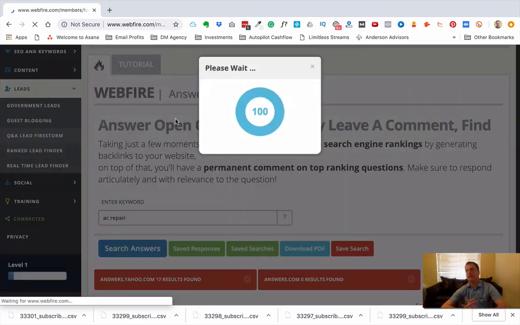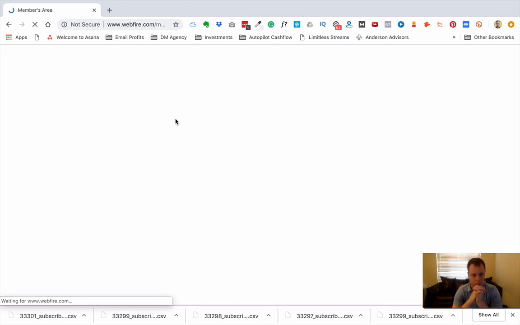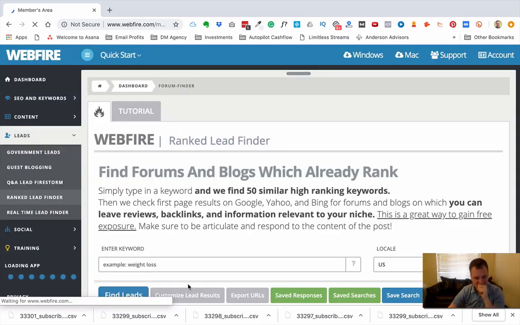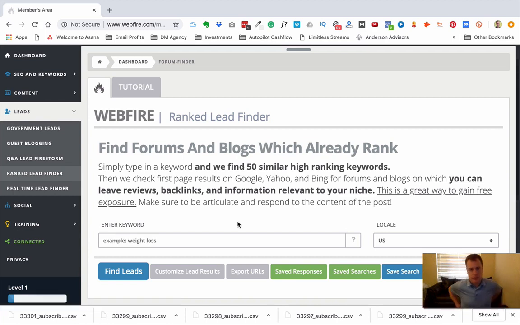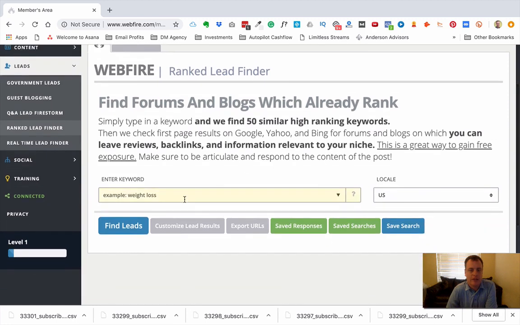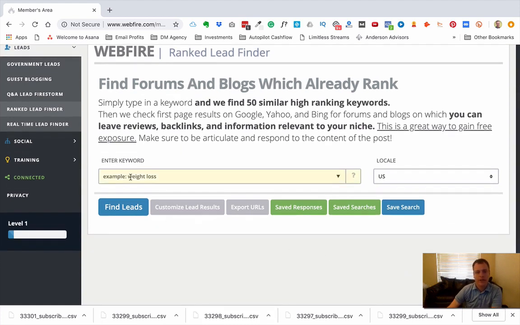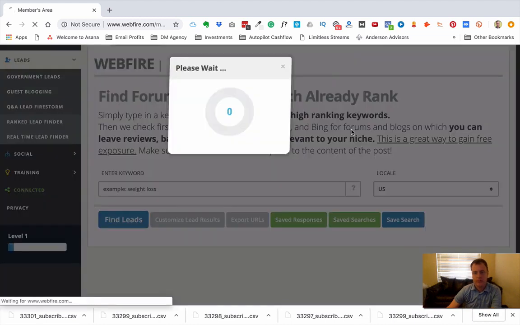So ranked lead finder. This is a section where you put it, excuse me. Sorry, I had a long day yesterday, so I'm pretty tired. But you enter a keyword here and your locale, and you hit find leads. And this finds highly ranked, they check first page results of Google, Yahoo, Bing for forums and blogs, and you can leave reviews, backlinks, information relative to your niche. So what it does is it ranks them and finds the highest ranked ones, and you can go in there and leave reviews and get backlinks to either your website or to your affiliate offer or whatever that may be. And that's really cool.